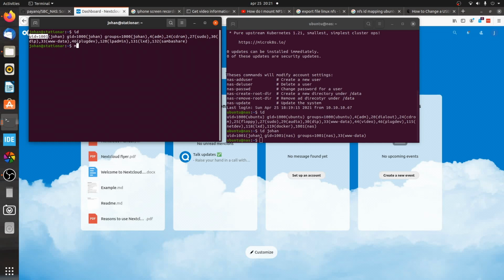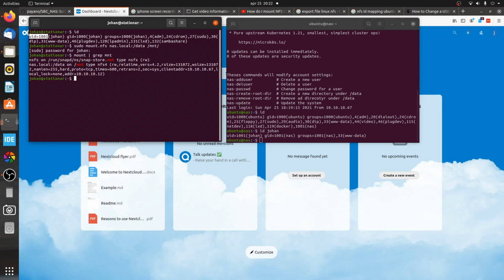So now I will write mount.nfs nas.local:/data, and I will also use sudo and mount it to /mnt and hit enter. I will type my password, and now if I write mount | grep mnt, we can see that we have a mount point on /mnt here.